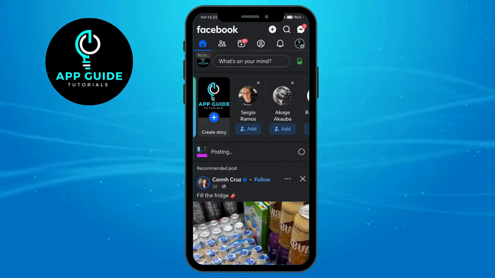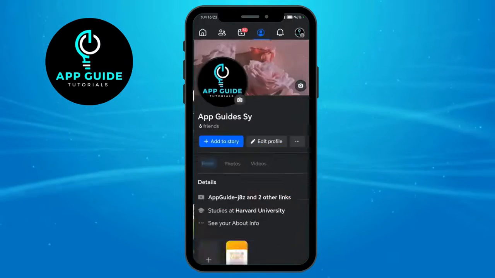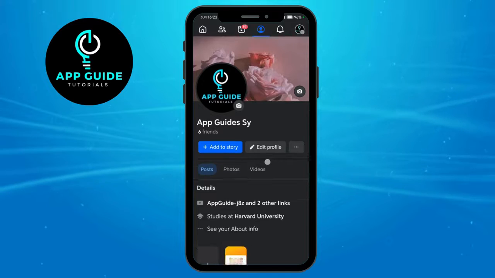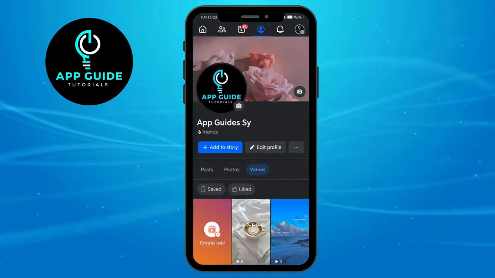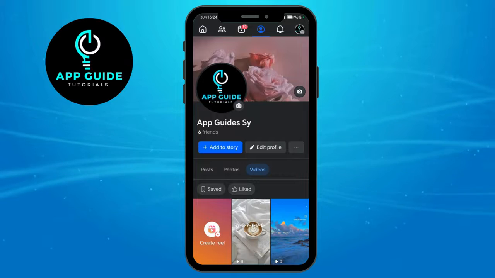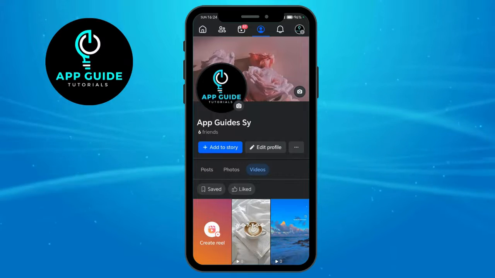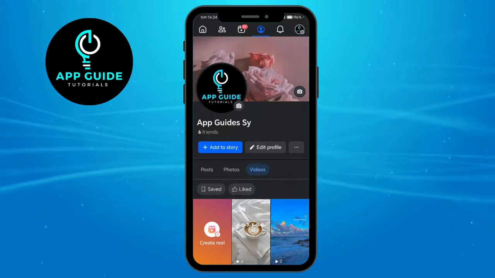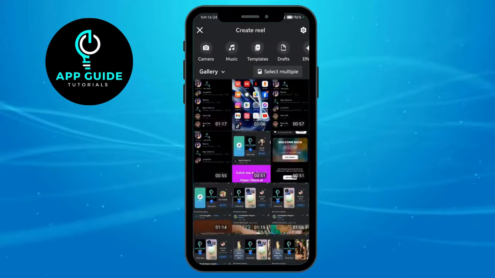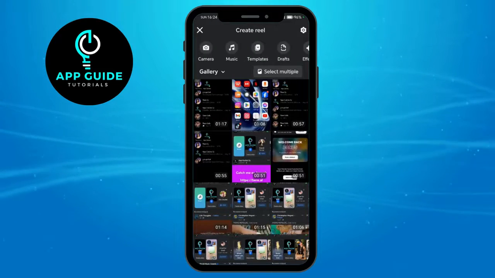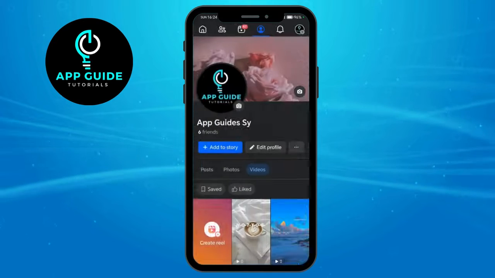Any reels that you post will head over right here to your profile. Now it will appear right here in your videos, and any videos you have will be notified and acknowledged as a reel right here. You can also head over right here to your videos and click on this create reel option in order to create your own reel through the particular page right there.